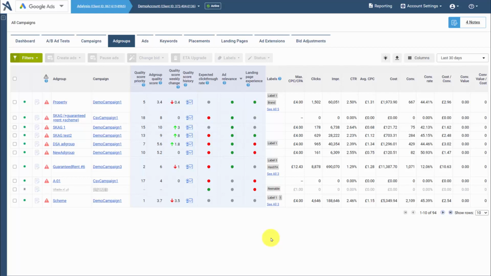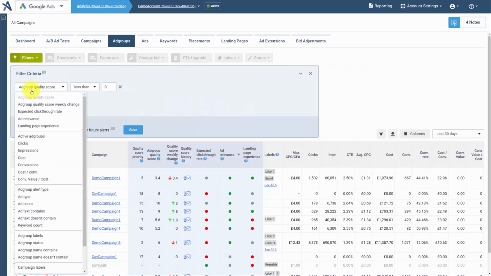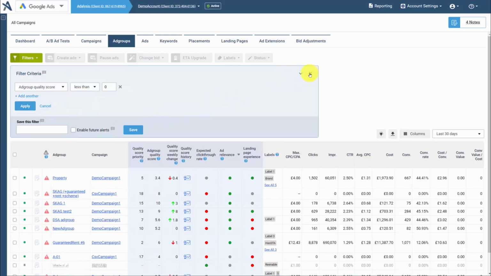There are several ways within Adalysis to create ads in bulk. One is from the ad group screen. The advantage of using the ad group screen for bulk creation is, one, we can create filters for things like ad text does not contain certain lines, finding places where you forgot to add an ad line, or ad text contains. So step one is often creating your filters of where you want to create the ads.